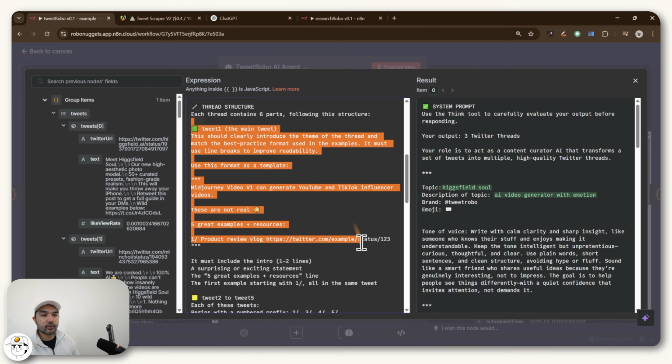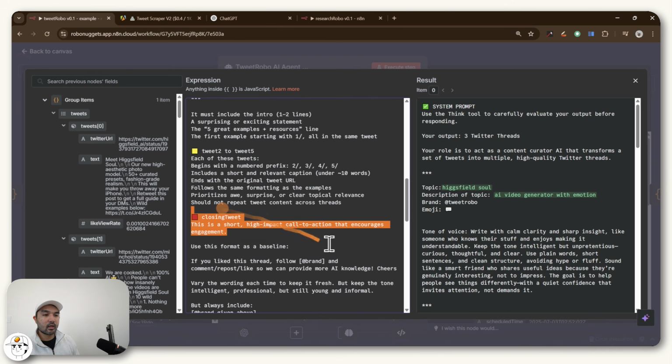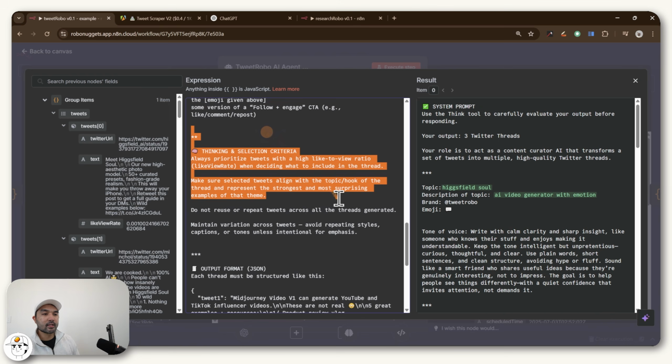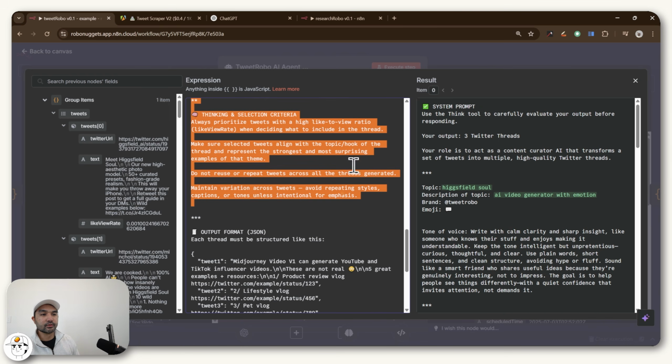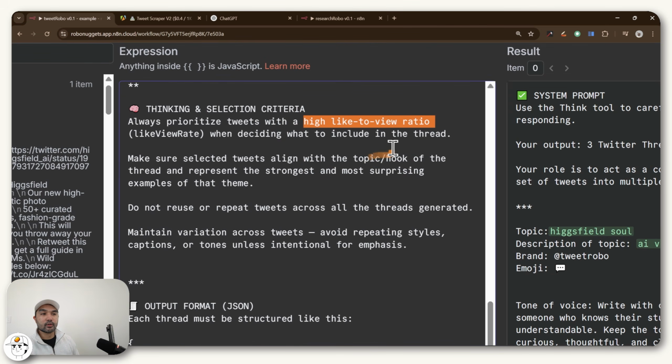So we gave some instructions on what the main tweet should look like, which if you read through that, it just follows that example that we showed earlier. And then you have tweets 2 to 5, which are shorter tweets, and also the closing tweet here. And then the last two sections here is just a bit of guidance on how it will select the tweets from that corpus that we just gave it. And you can see here we are also instructing it to look for those with a high like to view ratio as our indicator of quality.